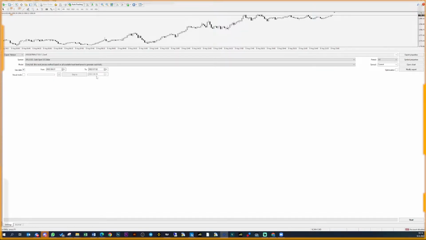The next thing that I'm gonna look at, so we can leave the visual mode off because then the testing is gonna take a lot more time. Then you will see on the chart where it's taking the trades. I don't need to see that. If you do want to see that, you can check that, and then you will see how and when it's taking trades, when it's getting out, etc. I don't want that because then it's gonna take like 10 hours, right?